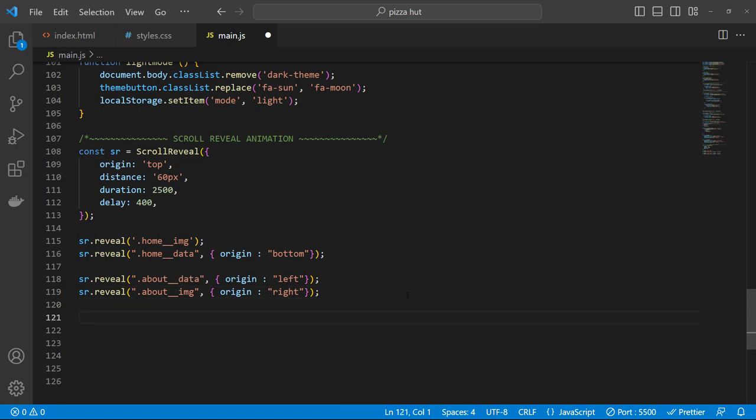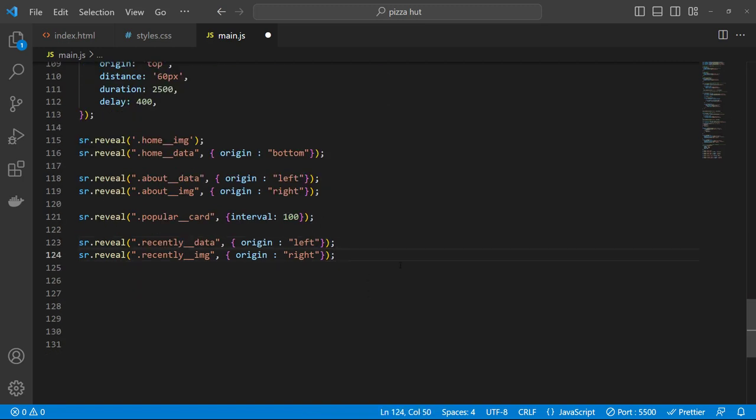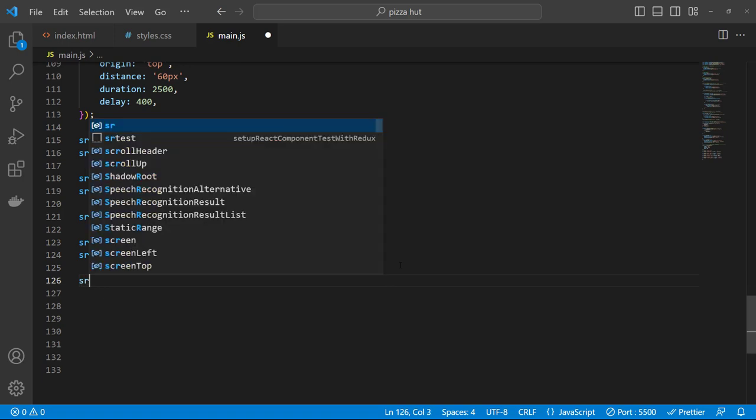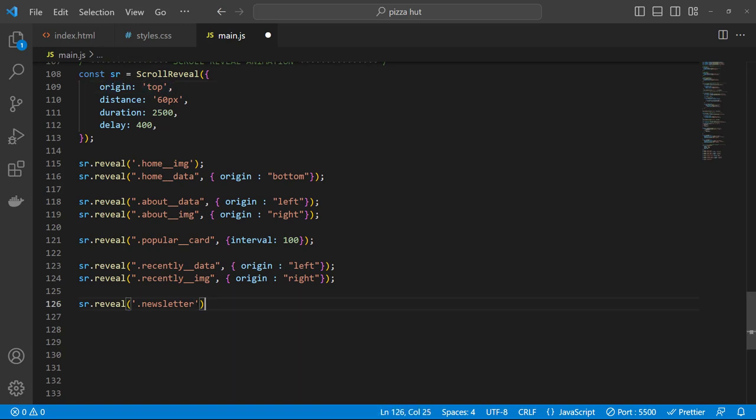Below that, I want to target popular card, so let's say sr.reveal .popular__card, interval will be 100. Let's copy those two lines and paste it below. I want to target recently data and recently image. Below that I want to target newsletter, so let's say sr.reveal .newsletter, and the origin will be top. So we already have the origin top, so we don't need to mention it.